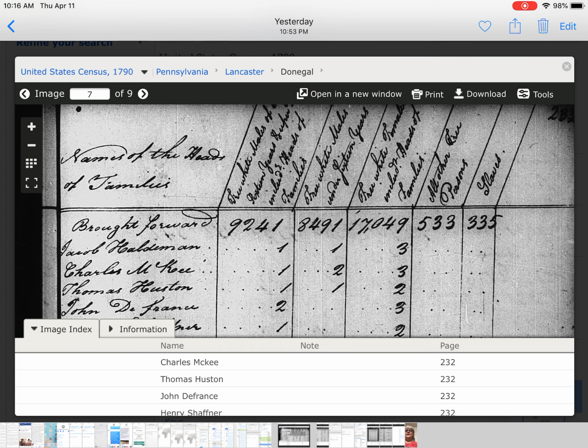You'll see the second one down is Charles McKee. There's one person over the age of 16. Then it's the white males that are under the age of 16, and it shows that there's two. And like I say, he would have only had one child, one son, in 1790. In fact, he would have only had one child in 1790.